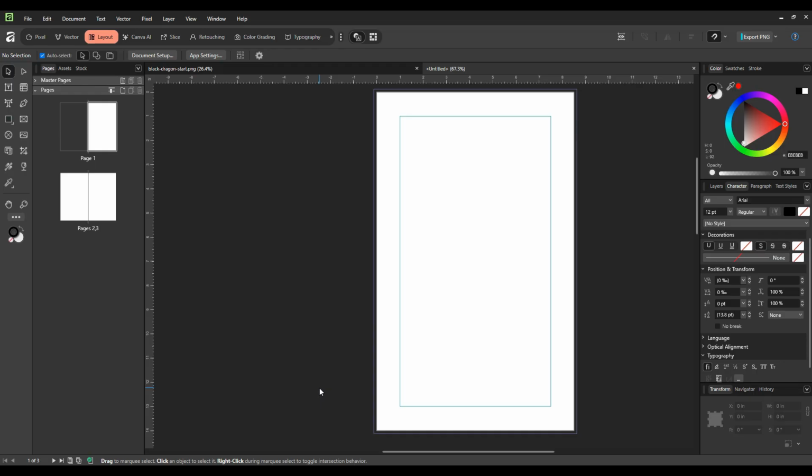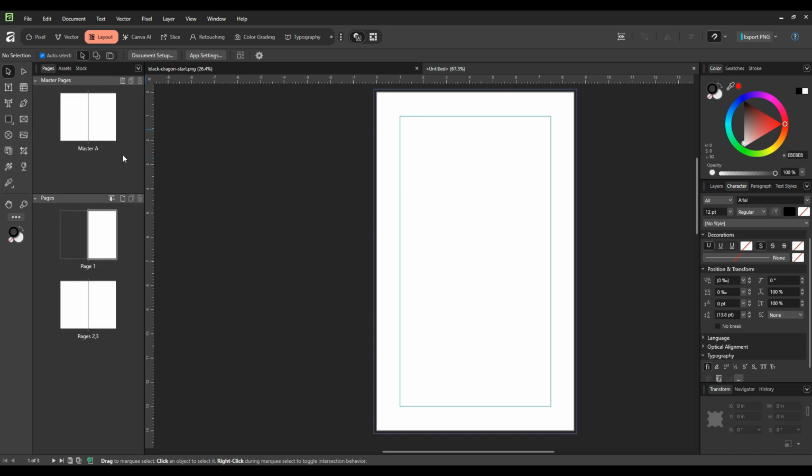Okay, and here's my brand new document. In this case, I created a multi-page document. This is why Affinity automatically switched over to the Layout Studio. In the Layout Studio, I can see my pages, and I could also see my master pages by clicking here. Alright, so here's my master pages. I can see here on my page that I'm seeing my margins, and I'm also seeing my bleed.